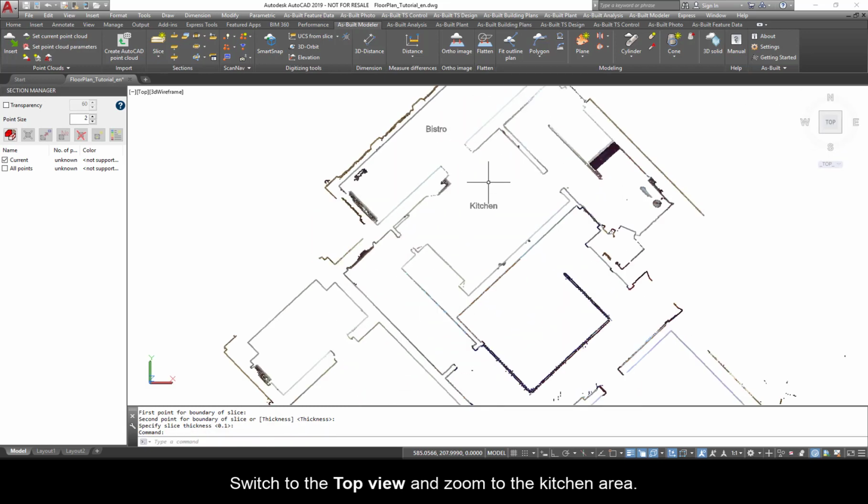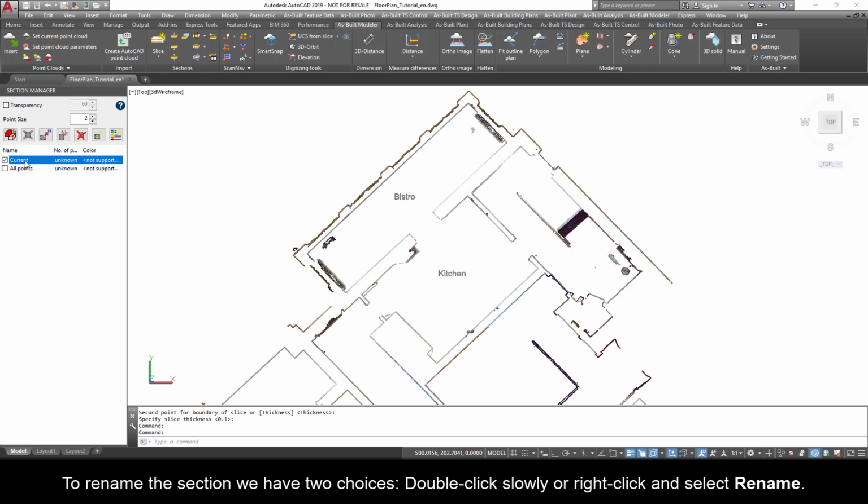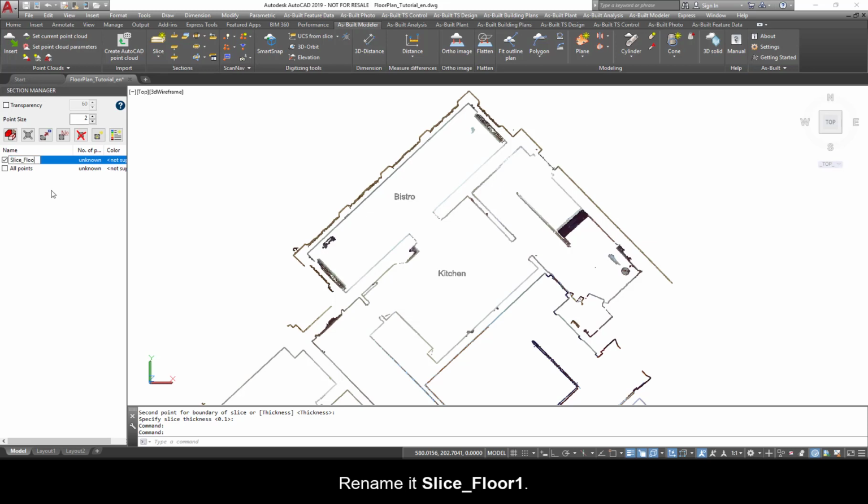Switch to the top view and zoom to the kitchen area. Now we can clearly see the outlines of the walls. By default, the slice section we defined is labeled Current. To rename the section, we have two choices: double-click slowly or right-click and select Rename. Rename it Slice_Floor1. Name your sections so they are easy to identify.